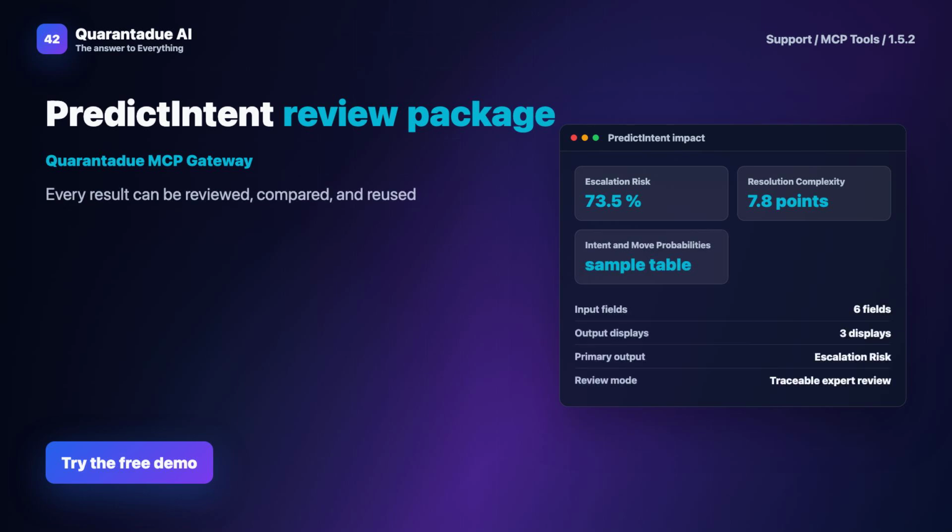The value of predict intent is not just automation, it is a controlled way to turn repeated support work into a documented business process with clear inputs, transparent logic, and reusable outputs.